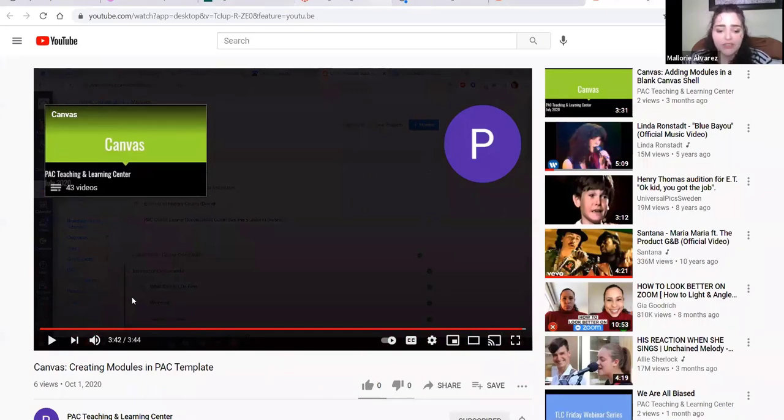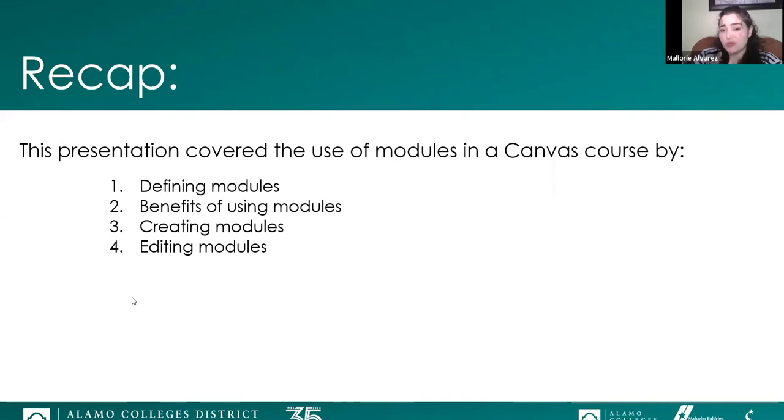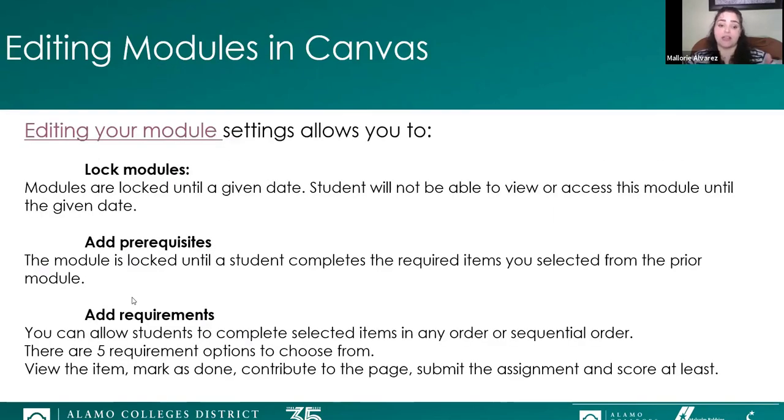Okay, so do we have any questions about this? All right, so just so you know, this was a very short presentation. It just really focused on defining modules, talking about the benefits of modules, and then of course the breakdown of creating a module from a blank Canvas course to creating the modules with a Canvas course already containing information. And then last but not least, how you can edit these modules, which can give added benefits in how you would like the students to go through information in your course.